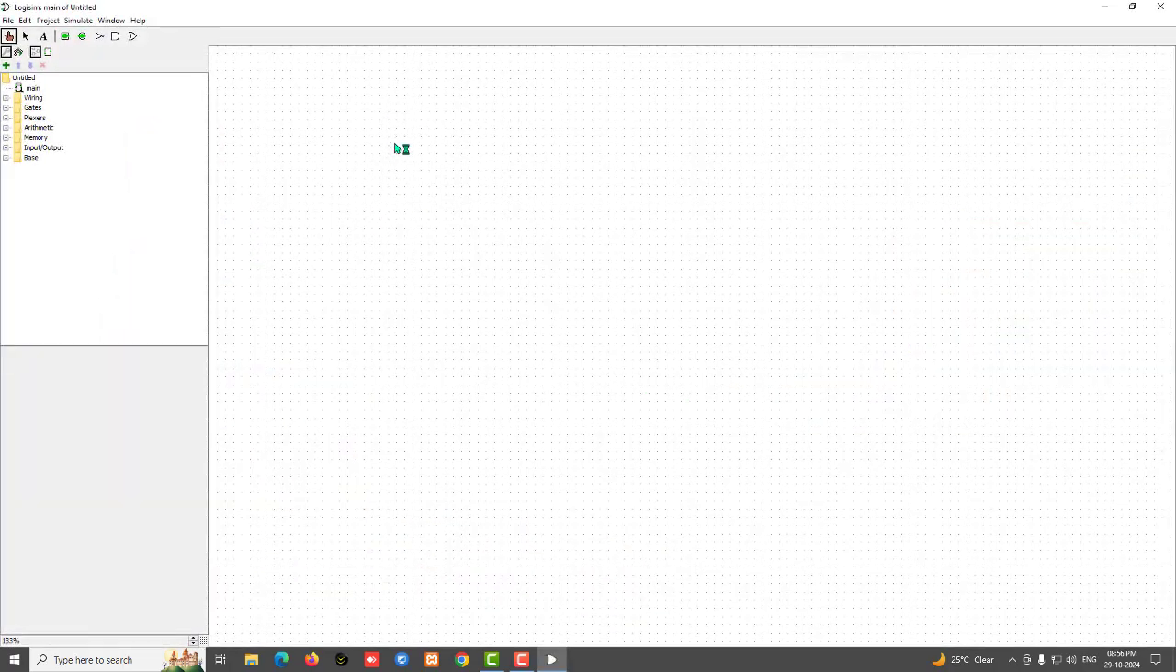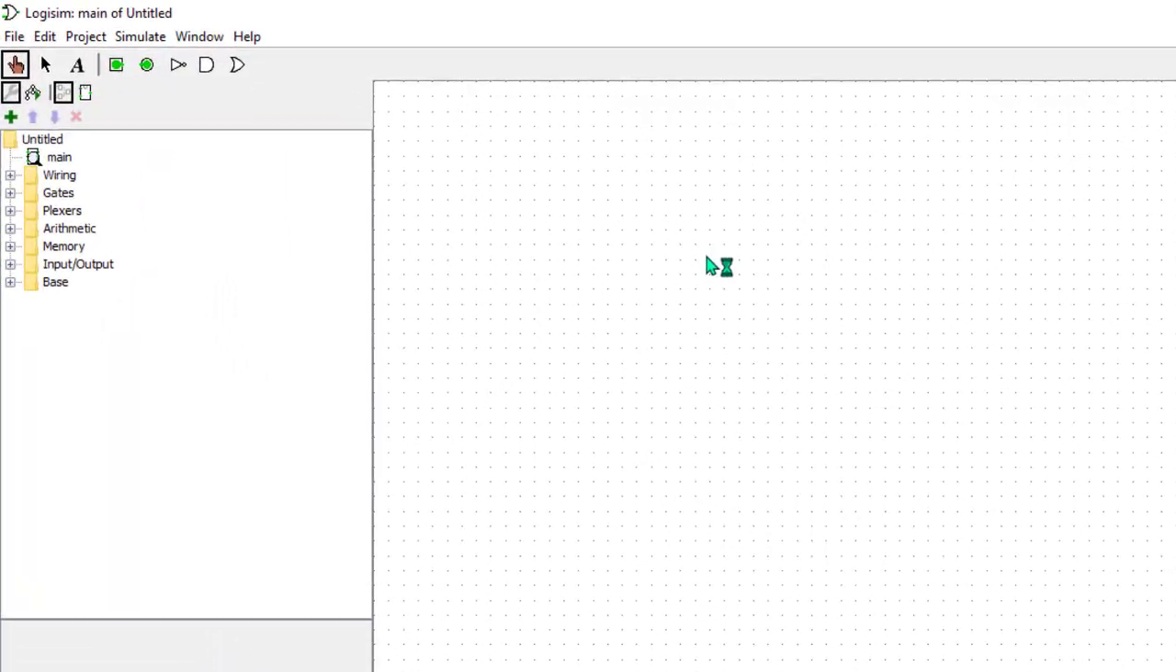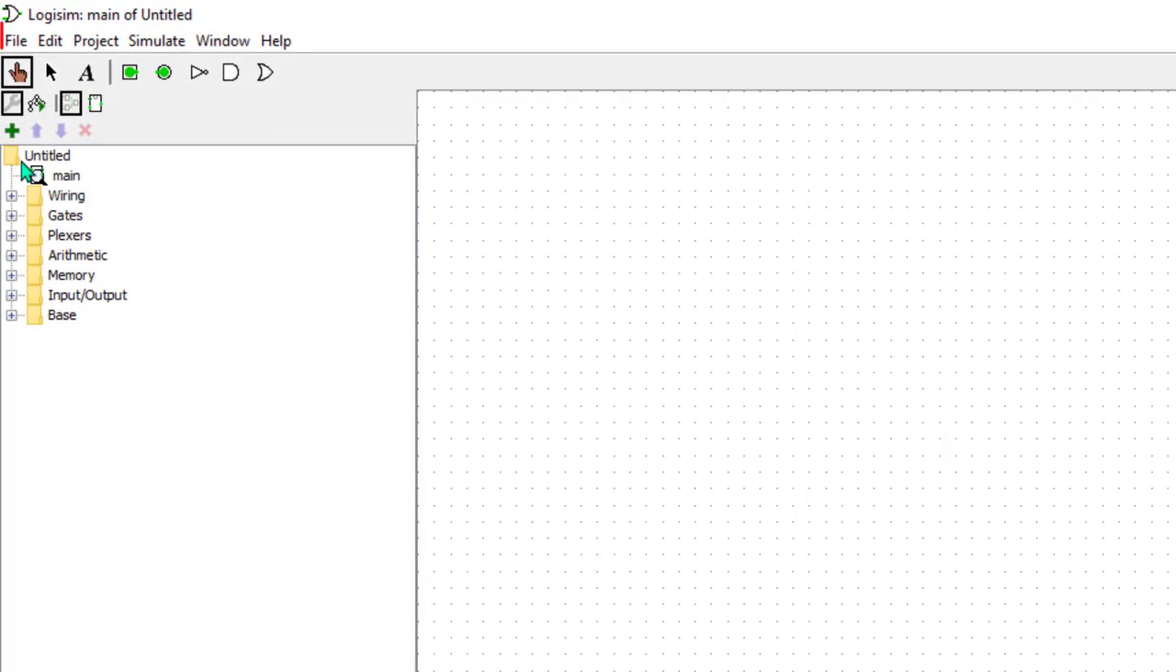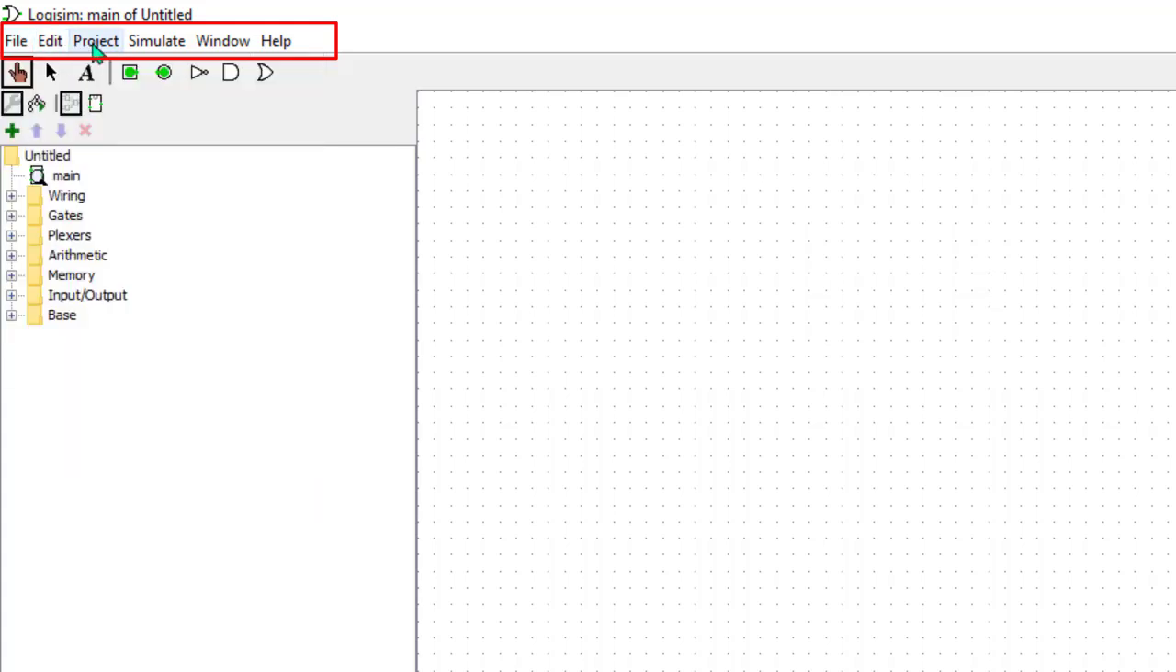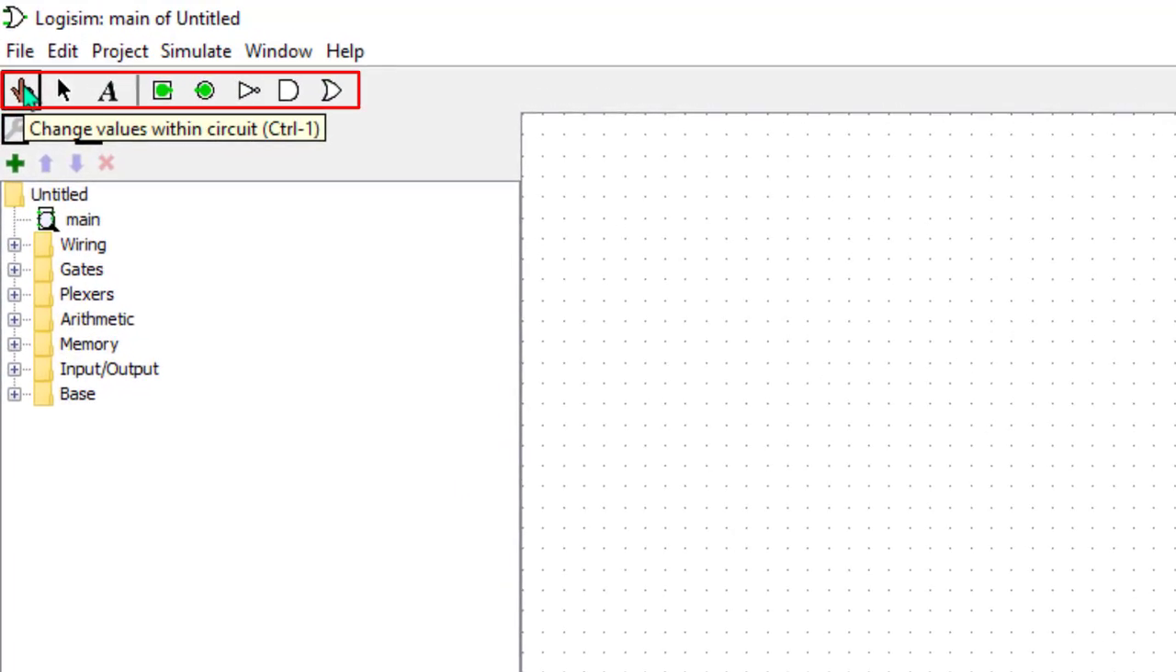When the Logisim program is first opened, this is the interface that you will see. It contains a number of important parts. At the top is the menu bar. It's a standard menu bar you would find in a lot of different programs, and each of these items has various subsections, meaning submenus. Underneath the menu bar is a toolbar.